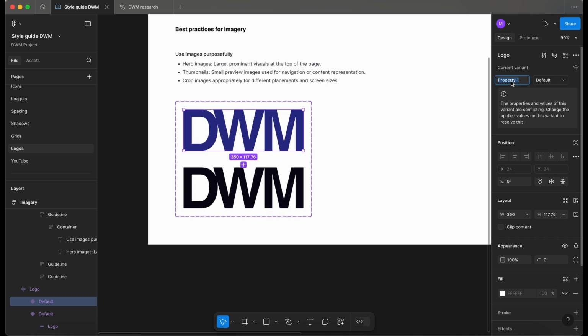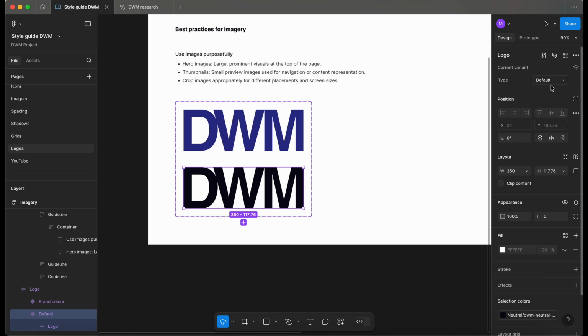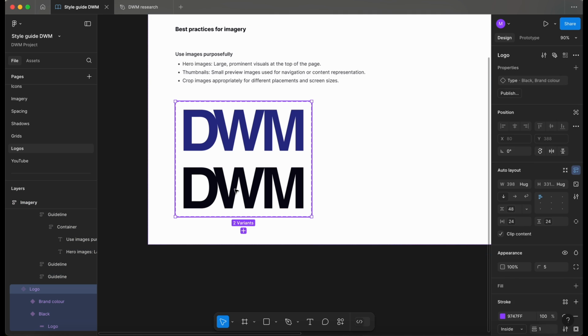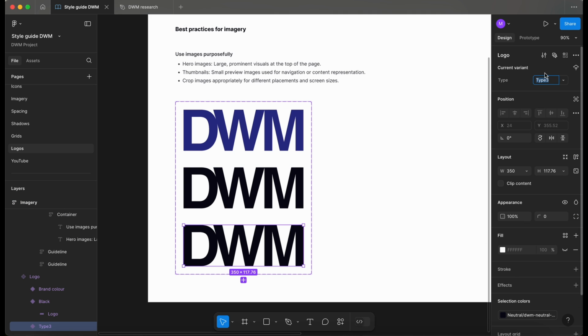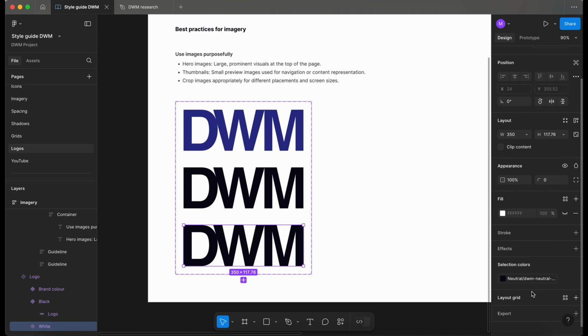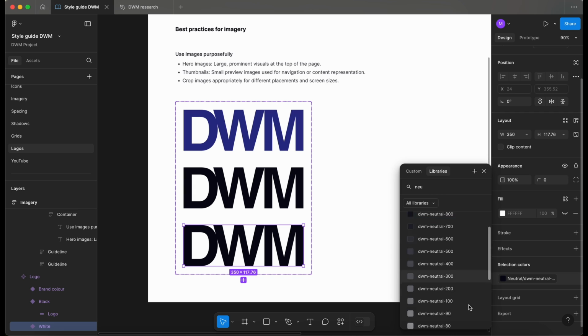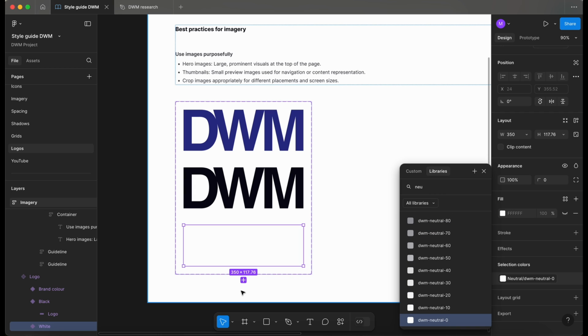Okay, let's go up here and rename this to type, and for the first one I'm going to label this as brand color. The second one I'll label as black, and let's do a third of white, and let's change that to white. So if I click down here, go to neutral, go all the way down, go to neutral 0.